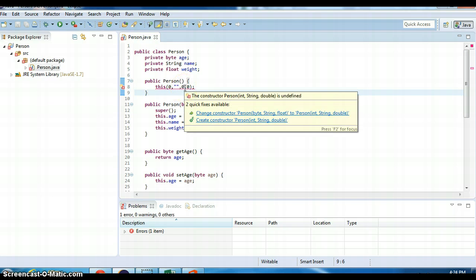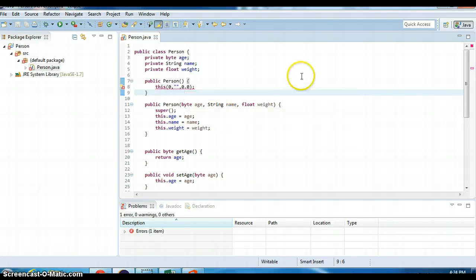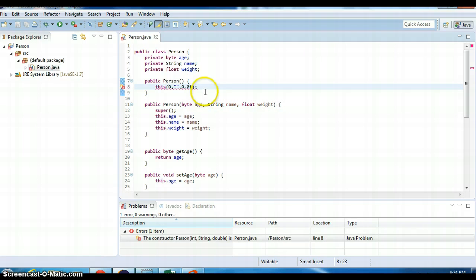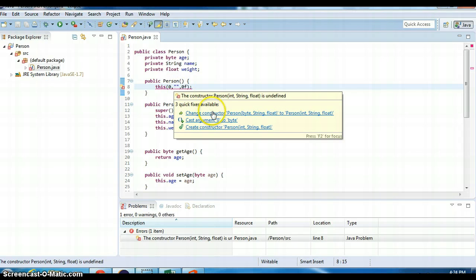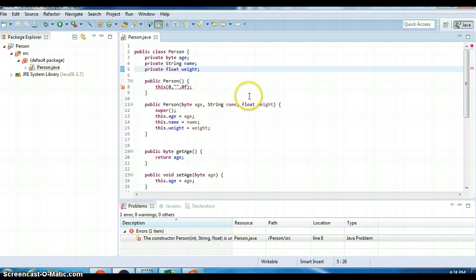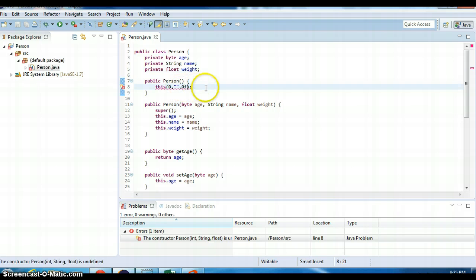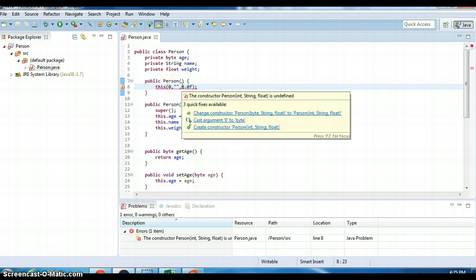Float. Oh, because float is f. You have to specify f as a float. This age, person, byte, string, float. Chain constructor, person, byte, string, float.